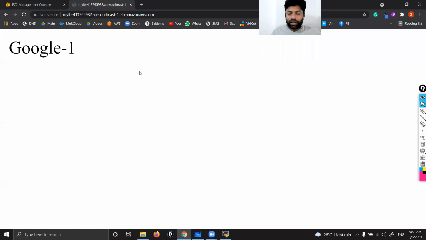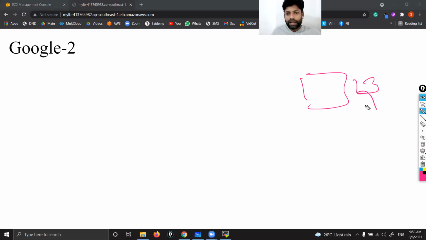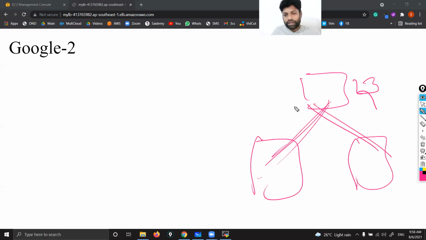Now, if I hit refresh once again, what does that mean? I'm sending one more request. Hitting refresh means sending one more request. What is this? Google 2. That means the request is being routed to the second server. One more request, Google 1. One more request, Google 2. One more request, Google 1. See, is it distributing traffic or not? One request here, one request here. Load balancer, web servers, one here, one here, one here, one here. Correct? See, hit refresh.